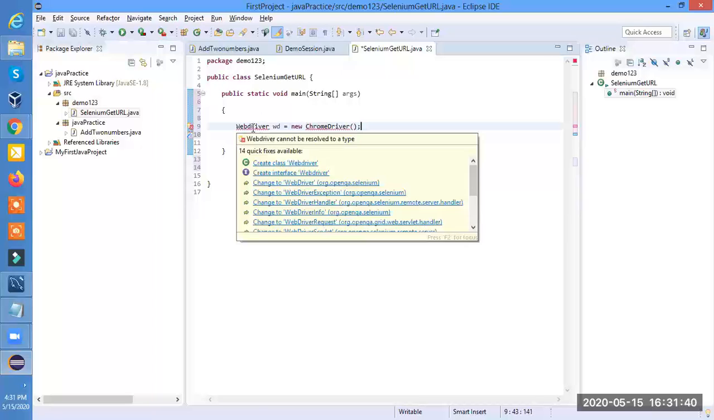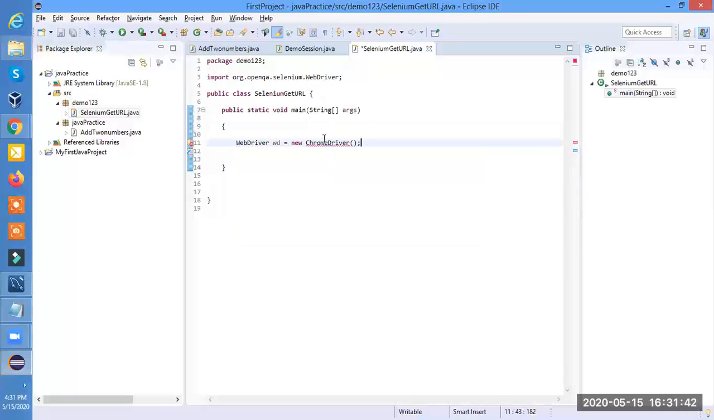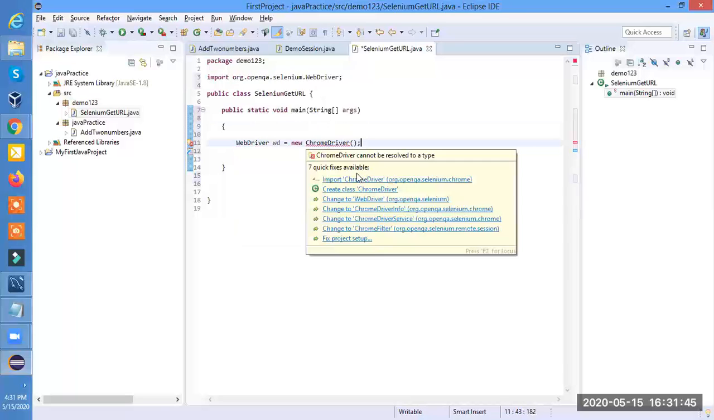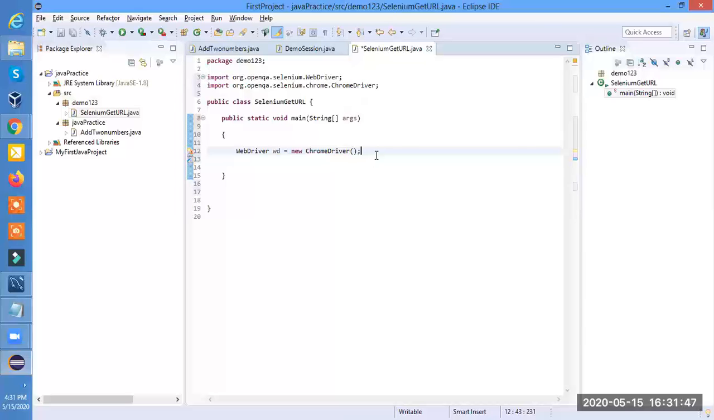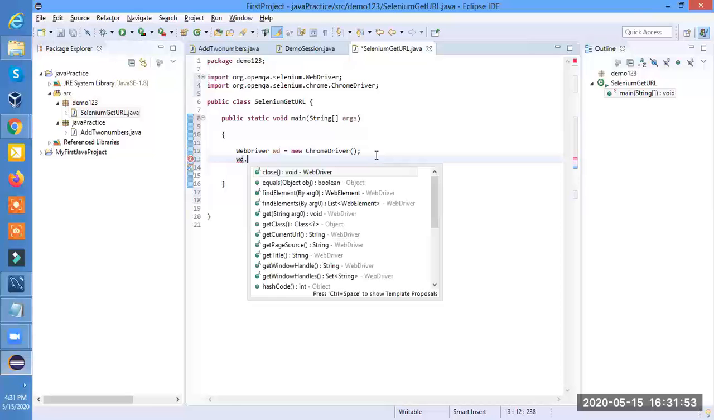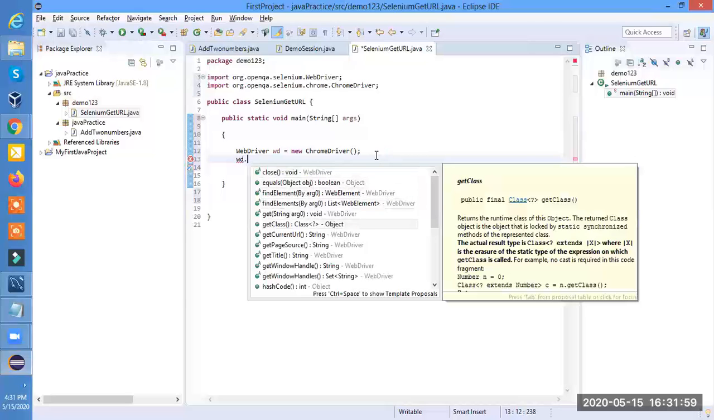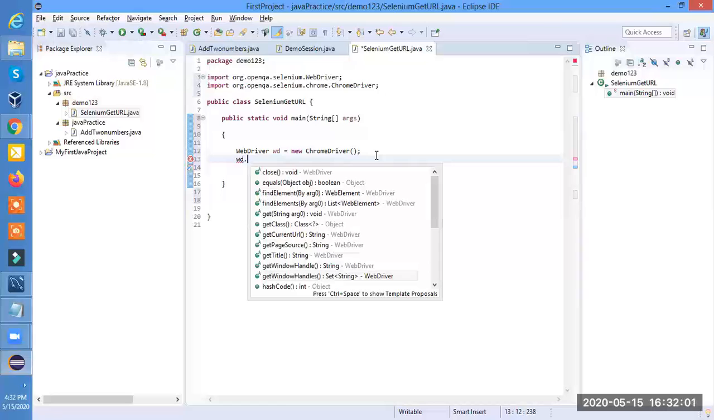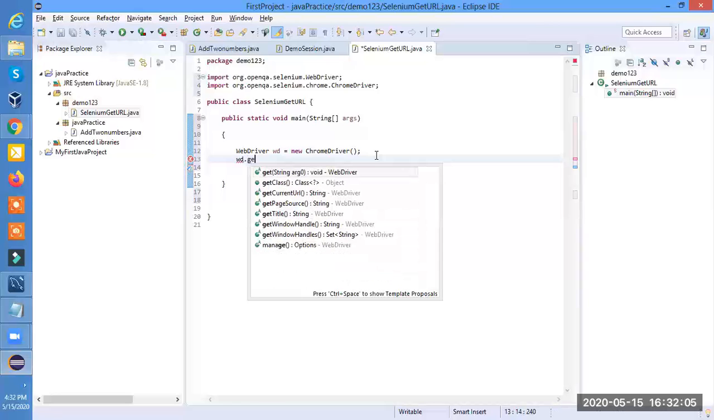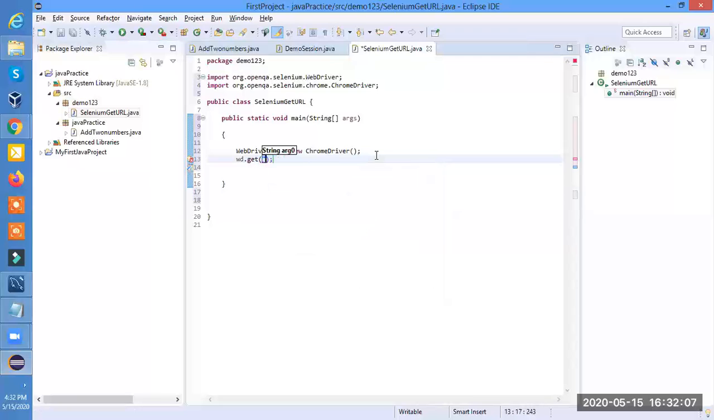This is basically the object of the interface that we have created. Now with the help of this object we can open any file, and we have to open the URL, then we have to click on the get function. Here we have to enter the URL.